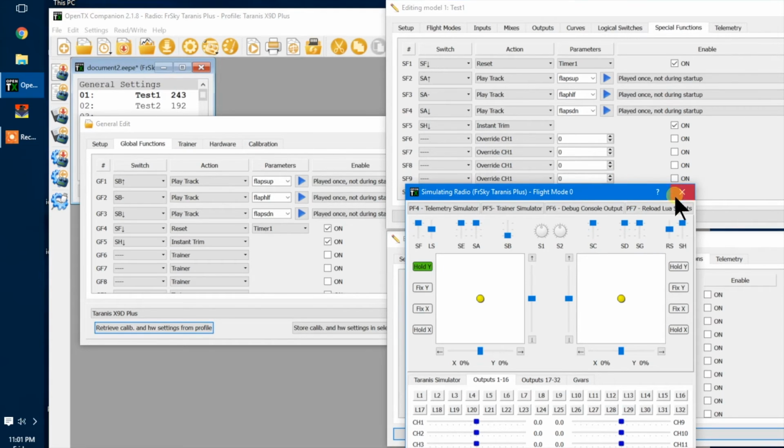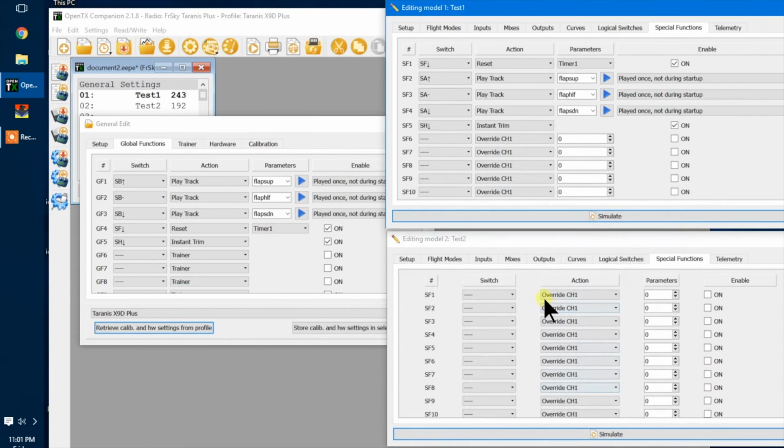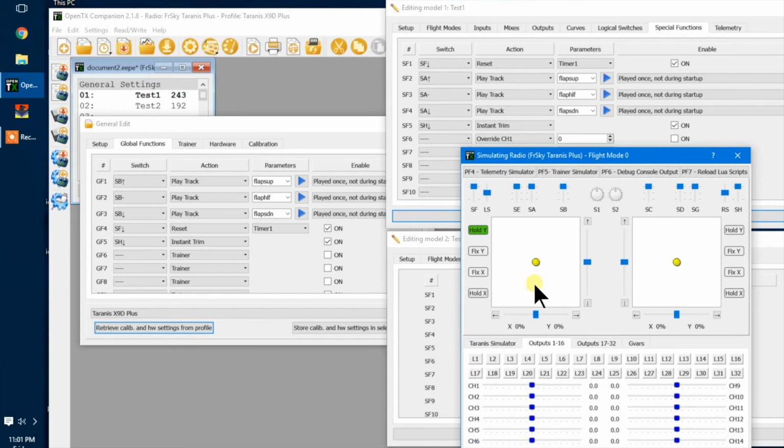All right? Now, if we do the simulator on Test 2, where there are no special functions assigned, the only audio tracks we get will be the ones that are defined as a global function. So in this one, if I move the SA switch, nothing happens. I don't get an audio track. But if I move SB, listen. Flaps half.